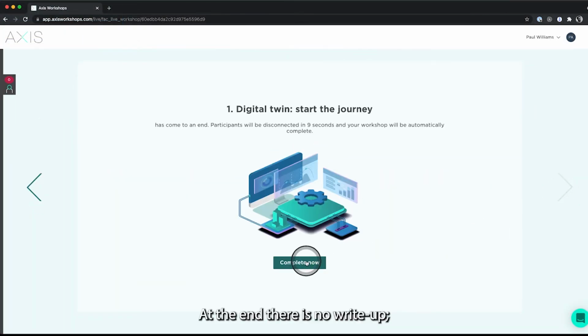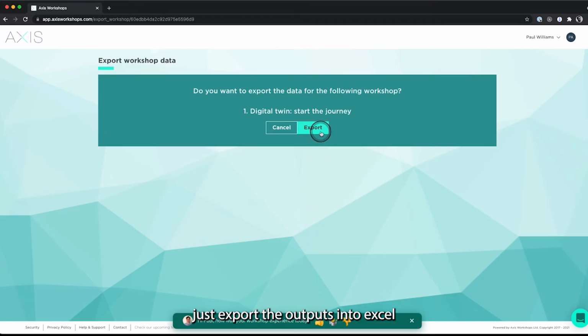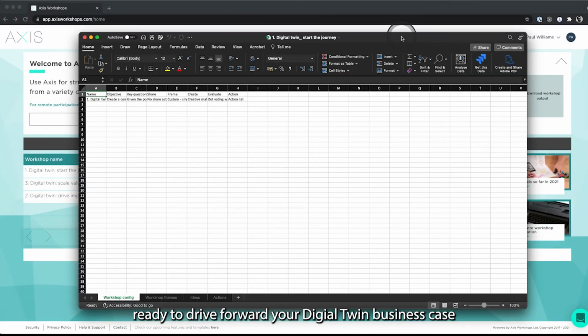At the end, there is no write-up. Just export the outputs into Excel, ready to drive forward your digital twin business case.